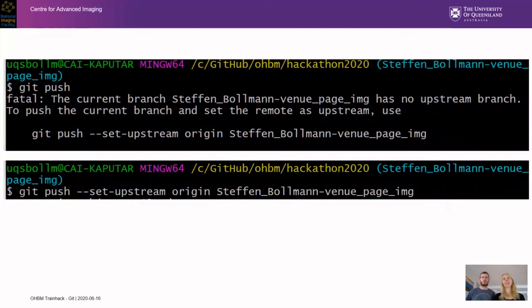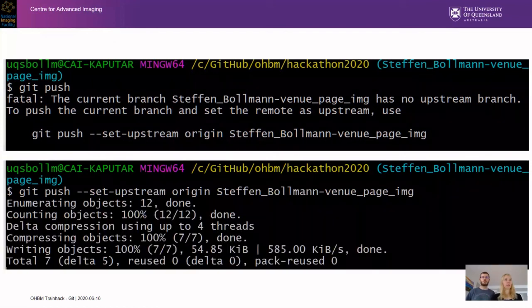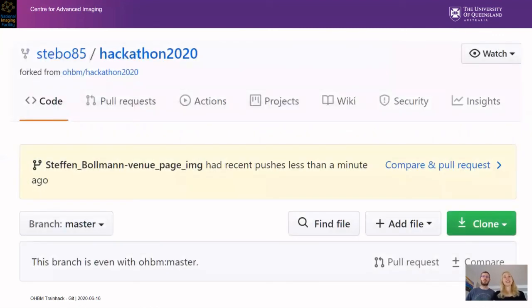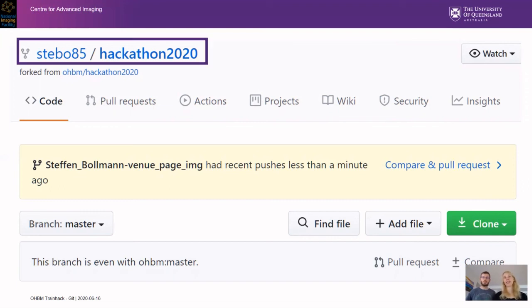And once we do that, we get a successful git push, and then we can go to the last step for us, which is creating a pull request. The easiest way is to go again to your local repository, and GitHub will already ask you, hey, you made some changes. Do you want to compare and create a pull request? And it's really important that this is your local repository, not the OHBM one.